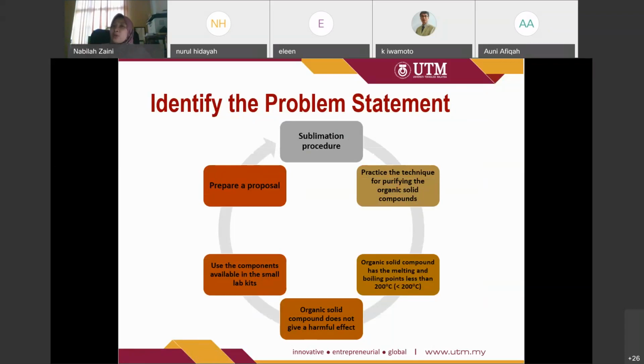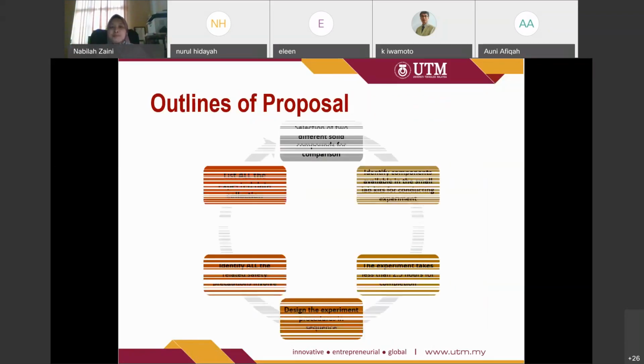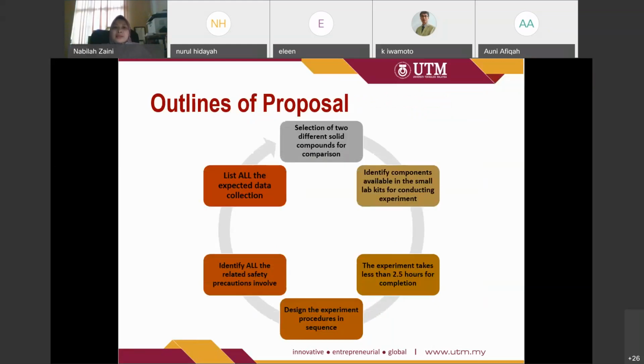you are now ready to prepare a proposal. This is how you fulfill the requirements of OEL. So this is the outline of the proposal. As I said, the proposal must be presented to us a week after, meaning next week at 2 p.m., the same day, Tuesday, and the same time, 2 p.m.